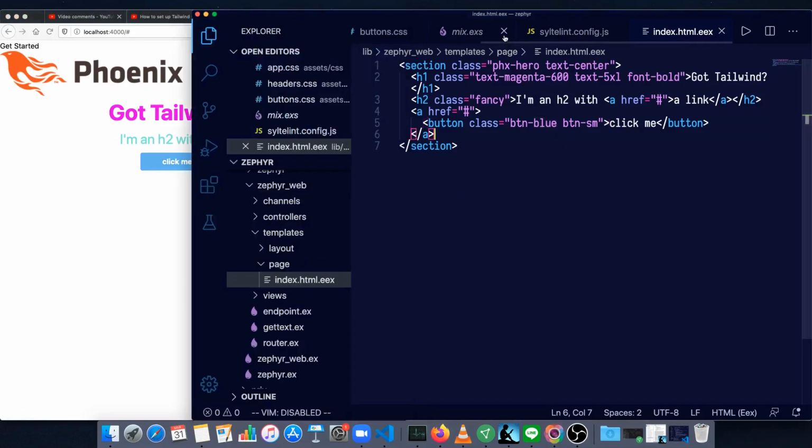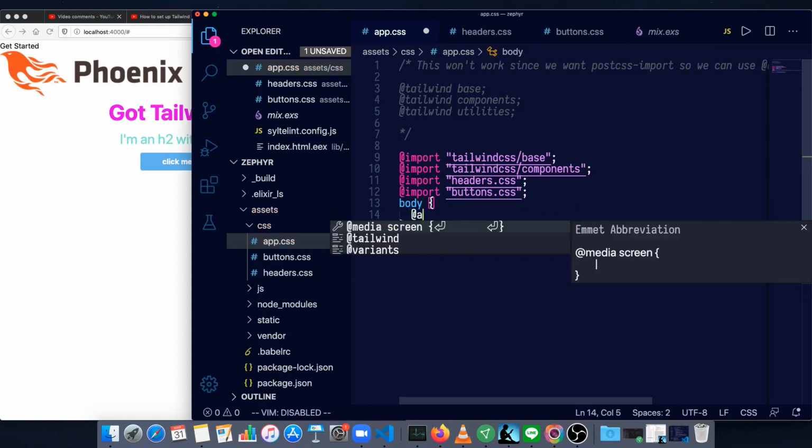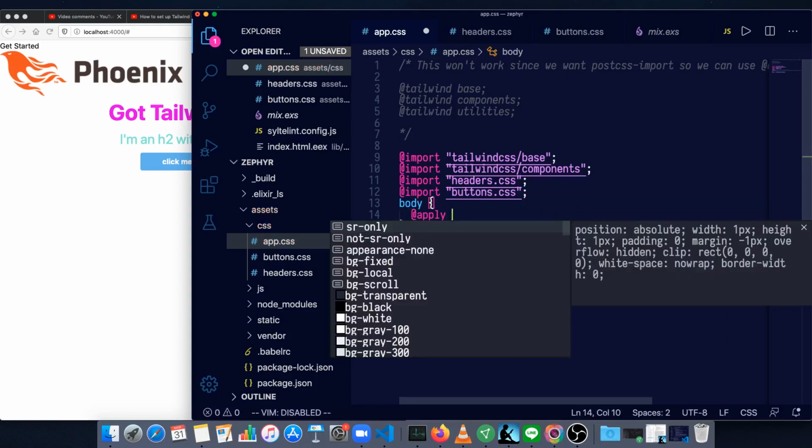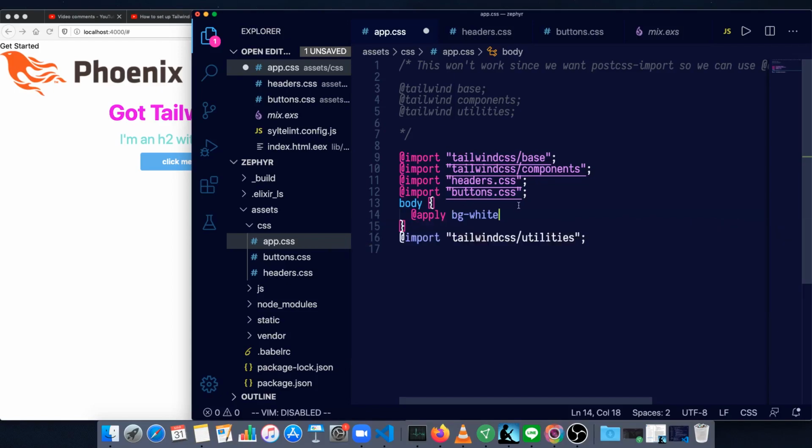So that's the basic way I would set everything up. And if you wanted to do some applies in your main app here, like, I don't know, like body apply something or another, then you could just do that like so, and then copy this over, so we're getting a Tailwind directive instead of import. So as long as all the imports are at the top, you're good.